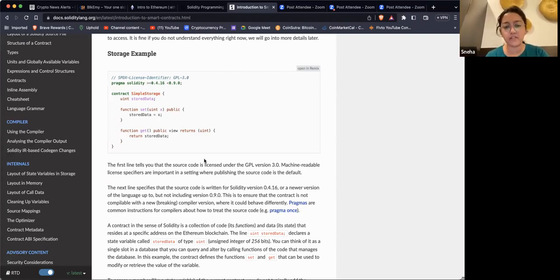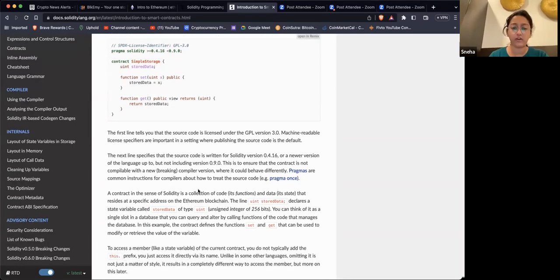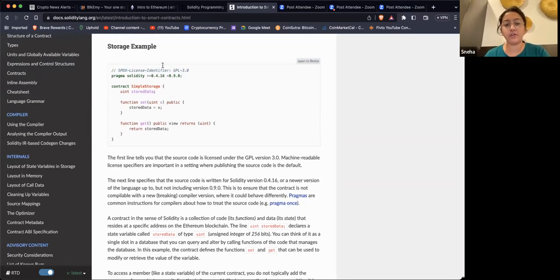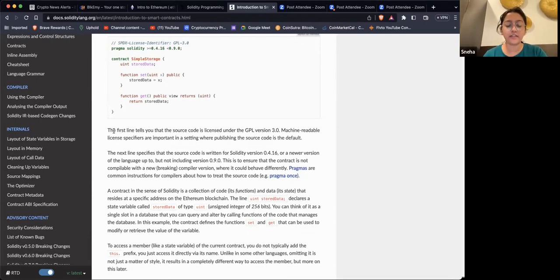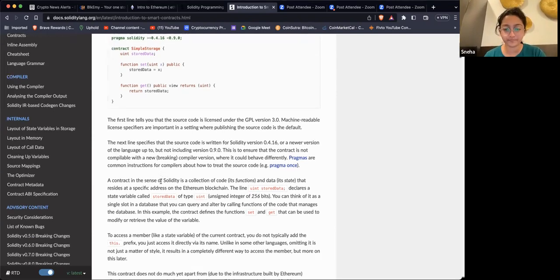It just implies readable function and no changes, and then you're returning the stored data. Now what we're going to do is, just like the previous class, we'll go forward with every line of code that they have tried to explain and see how to actually understand code in detail. So they say that the first line tells you that the source code is licensed under the GPL version 3.0. Machine readable license specifiers are important in a setting where publishing the source code is a default.